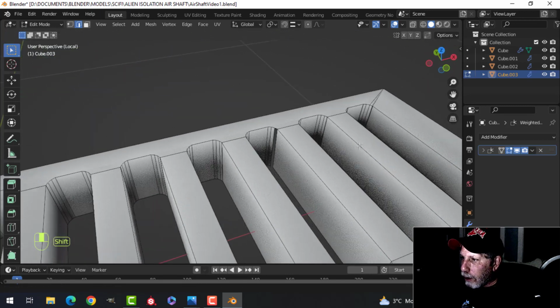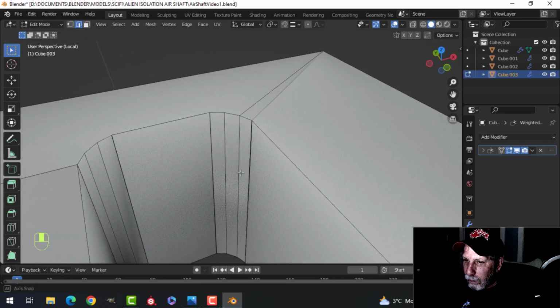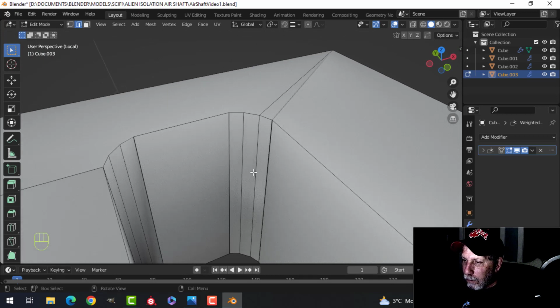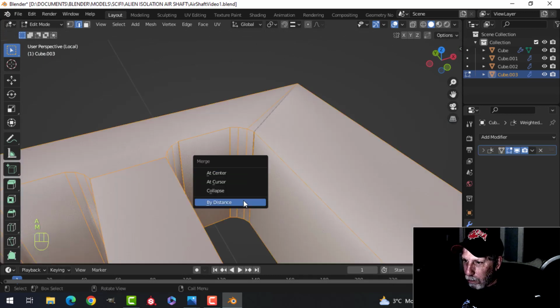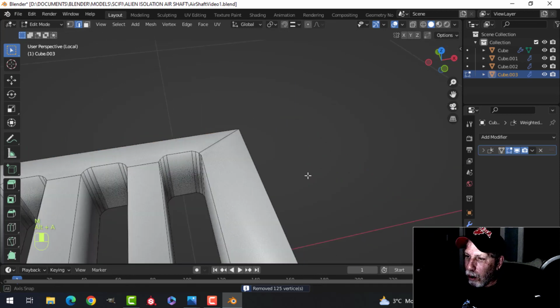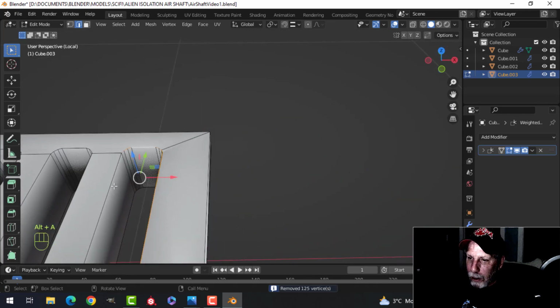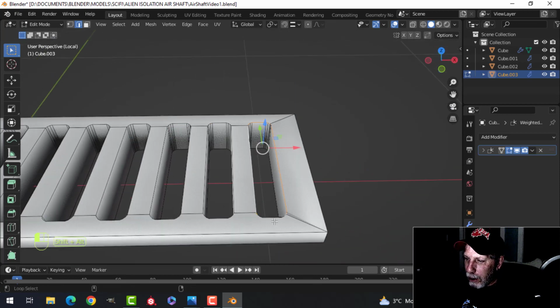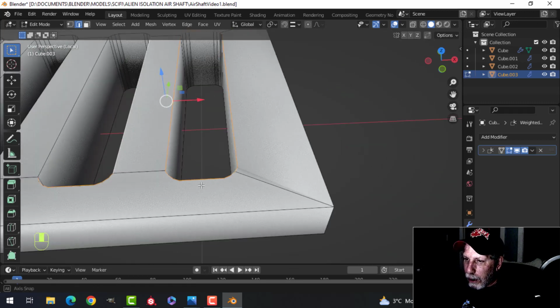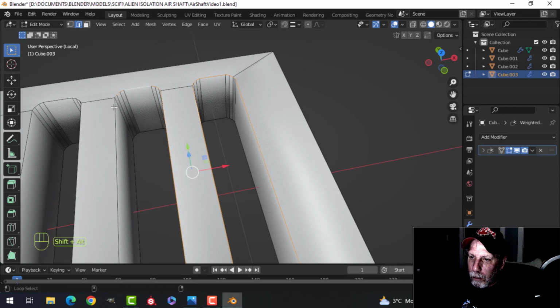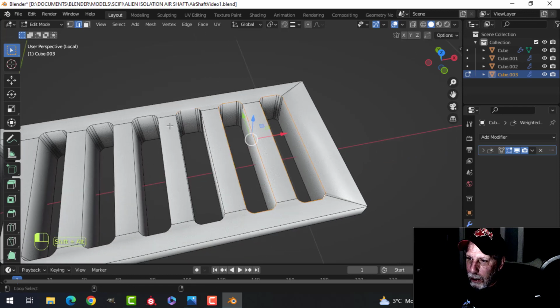And I can fix this here. First of all, I'm going to merge by distance, and I got rid of a whole bunch of vertices. And that may have affected my selection methods. This is not looking too great, but once I put on the bevel and bevel this by hand, it should be much better. So it's going to take me another moment to do this.